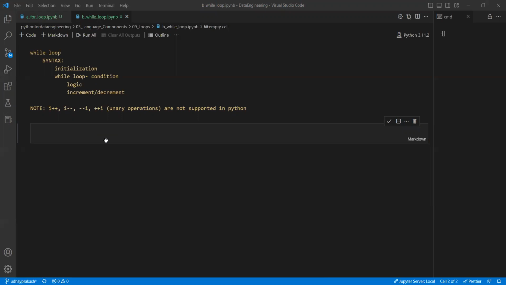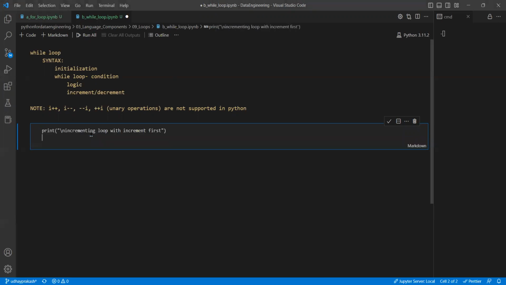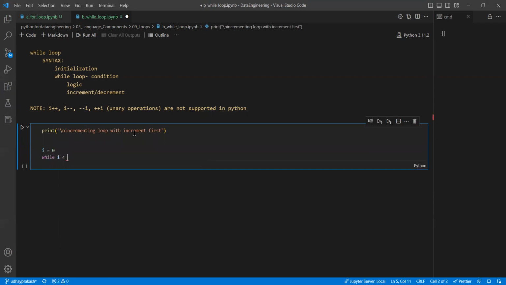So first, let me take the first example: incrementing loop with increment first. I will take i equal to 0. Let me open it in the other markdown. Initially I take i as a variable with value 0. Now while i is less than 5. So this is the first step, initialization. And next is the condition.